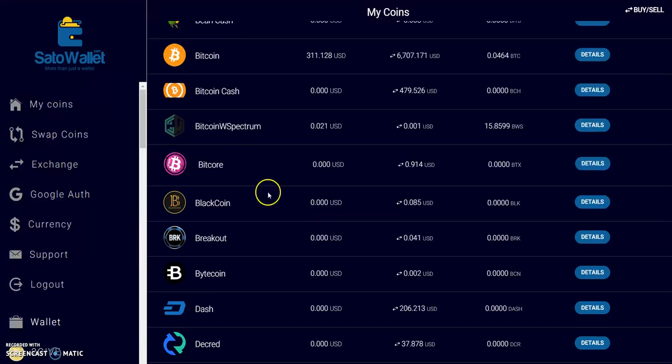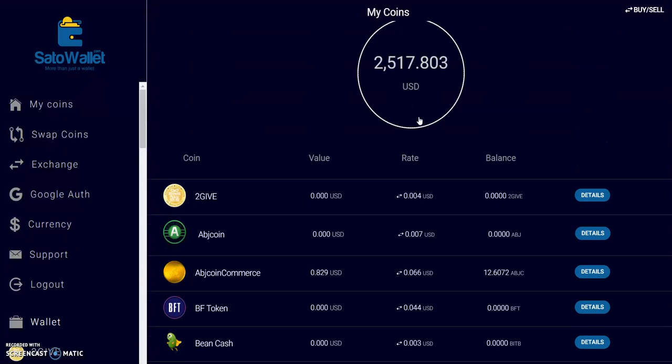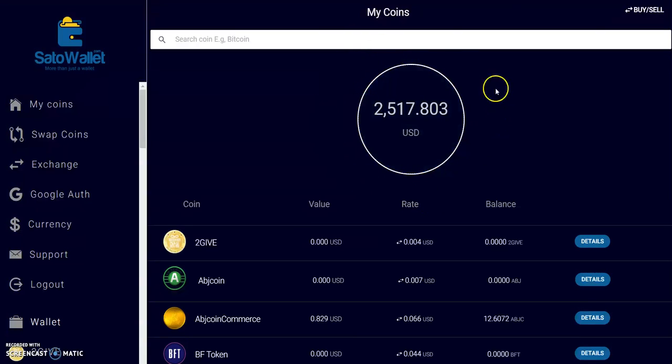We're going to use BitcoinWspectrum, which is right here. And BitcoinWspectrum is 0.001 USD. And here's the amount I have in my wallet. And you can use this search bar right here to search for BitcoinWspectrum.